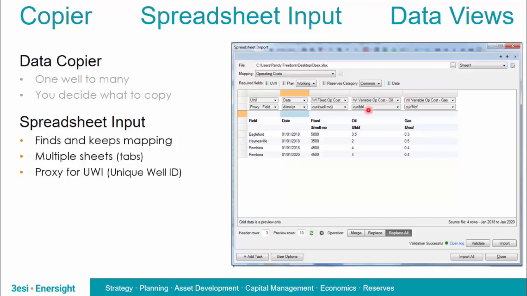You can also use something that we call proxies, and this is the most powerful component of this spreadsheet import. So instead of having each line represent data for a real well, instead of using a unique well identifier, we can use a proxy field. In this case, I've used field. So any well that is in the Eagle Ford field will be assigned oil and gas operating costs that are in this Eagle Ford row. Then you simply click import and you've imported all of your data.